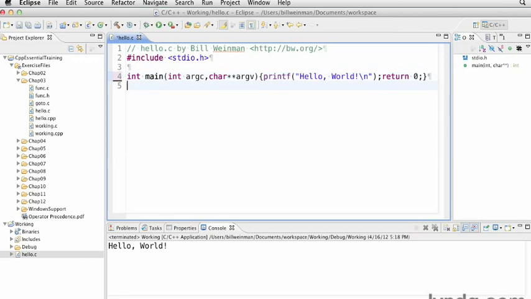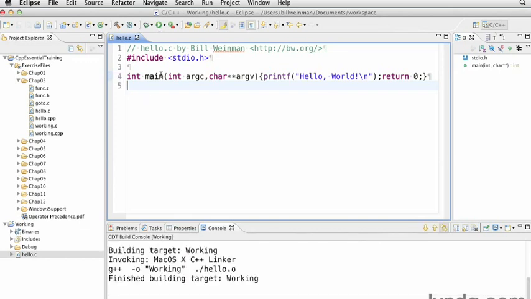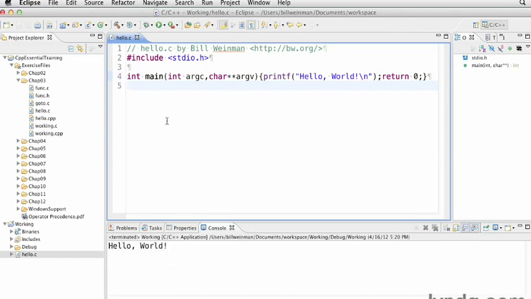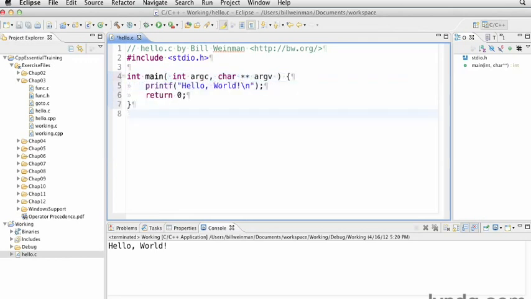So this is a perfectly valid C program. I'm going to save that, and we'll compile it and run it. And you see it runs just fine. Of course, this is not very readable. So the reason we have all of these spaces and the indents is to make the code readable.